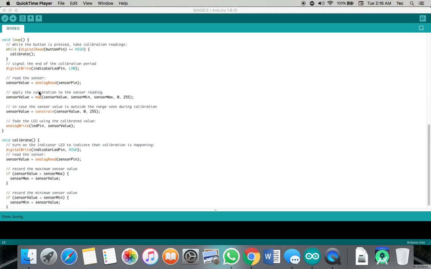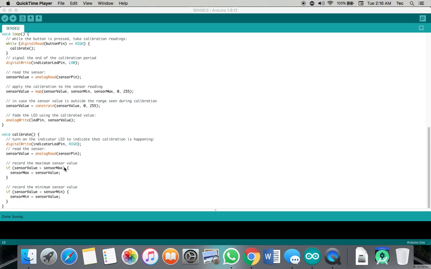Then under your loop, you're going to have your void calibrate function. You're going to turn on an LED to indicate that the calibration is happening. So you're going to say digital write indicator lead pin high, which is the same pin 13. Then you read the sensor value. Say sensor value analog read sensor pin, which is basically the same as what we have somewhere here. It's actually the repetition of that.